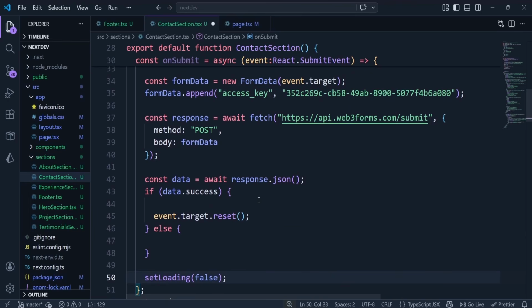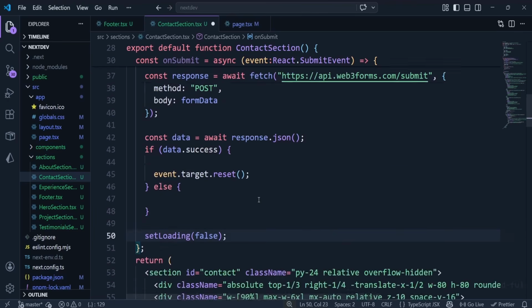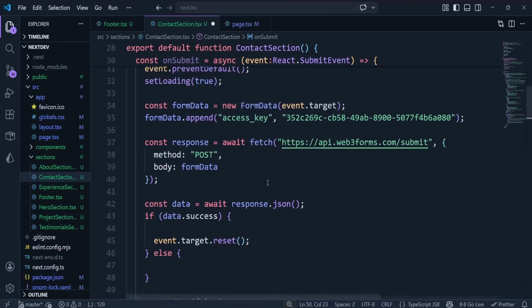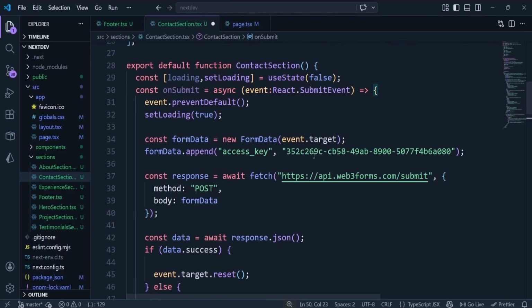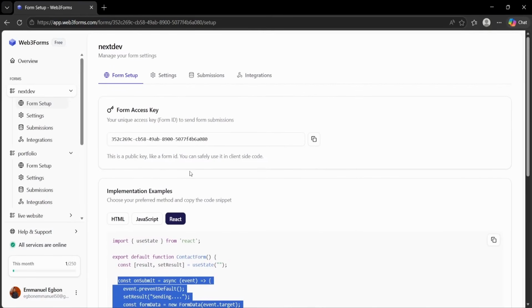So basically what's going to happen is that when we submit the form, it's going to get the data from our form, and then it's going to make a fetch request. It's going to make the request to this endpoint right here, and actually make a POST request to it to send the data. And then it's going to make use of this access key. Where is this access key coming from? This access key is coming from our dashboard. For every project you create, you're going to have a unique access key.